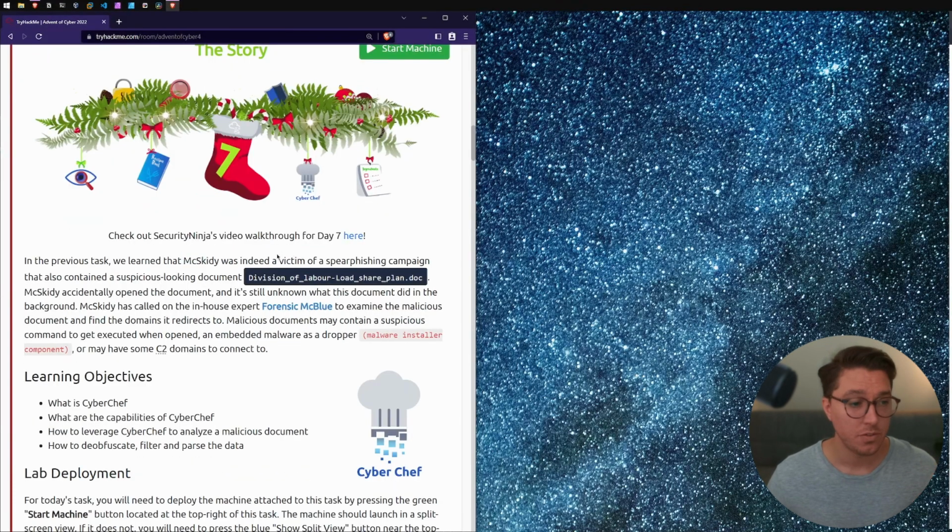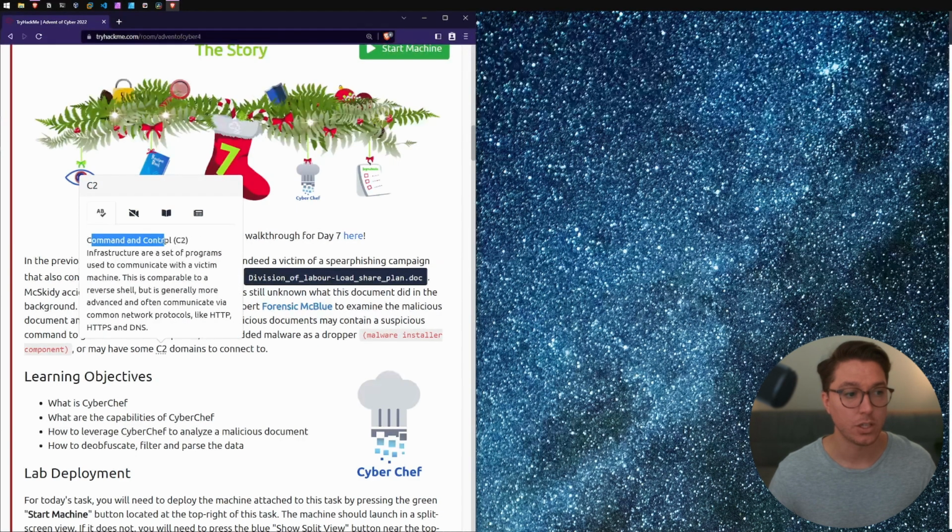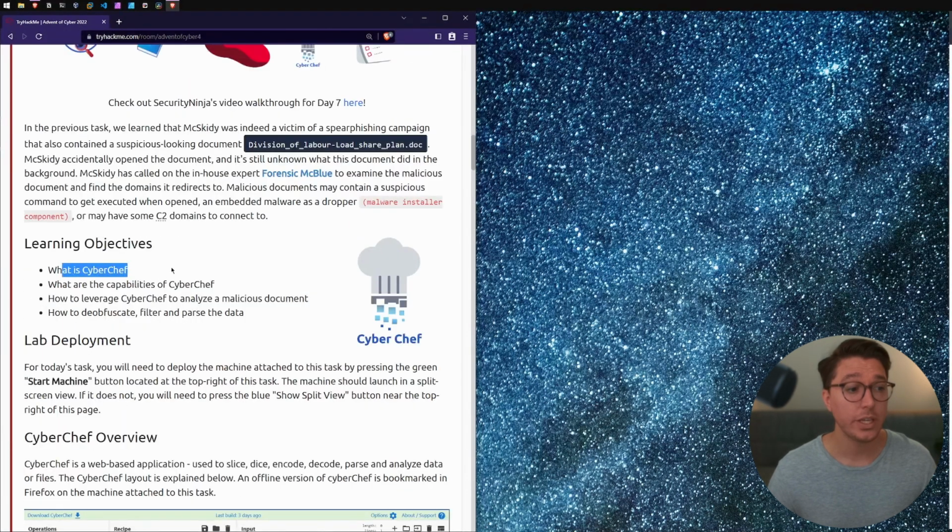So if you've already done day 6, we were looking at a suspicious document and we used VirusTotal and InQuest. Someone has accidentally opened the document and it's still unknown what this document did in the background. So it's going to be our job to examine the malicious document and find the domains it directs to. Malicious documents may contain a suspicious command to get executed when opened, embedded malware as a dropper, a malware installer component, or may have some C2 commands, command and control infrastructure like a remote server to go and send information to.